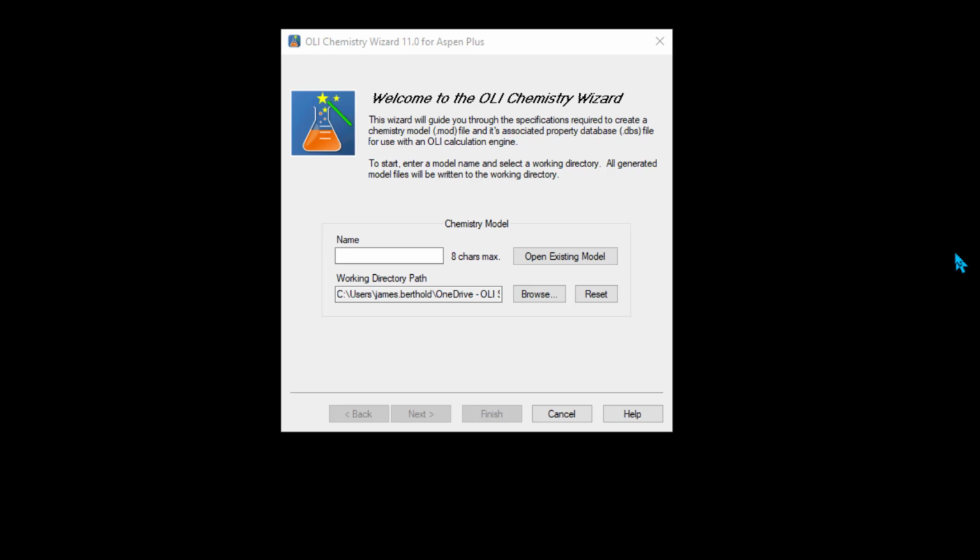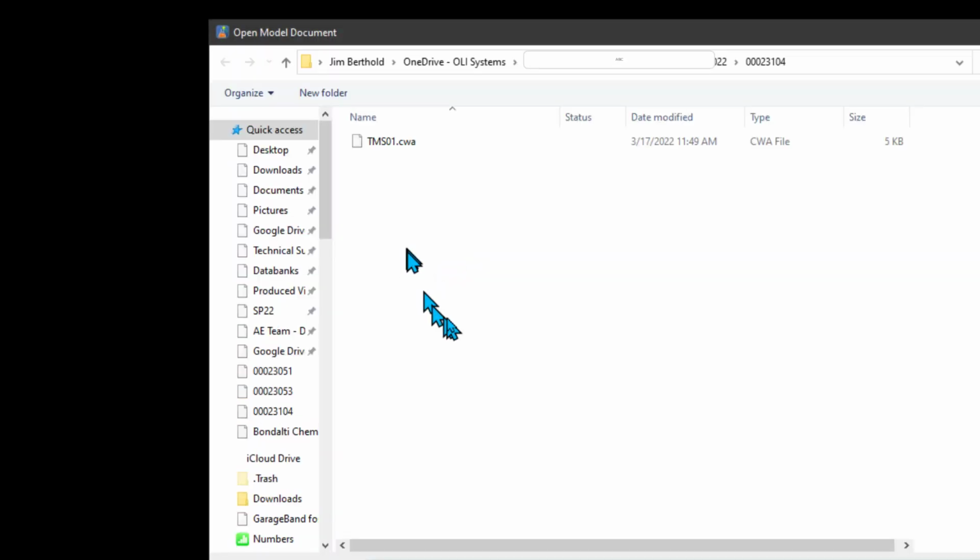Today's tutorial, we're going to look at the OLI Chemistry Wizard that's used with Aspen Plus. A question that has come up frequently is, how do I modify the chemistry to reduce the size of the model? We'll have some caveats in a little bit, but we're going to go ahead and give it a shot now.